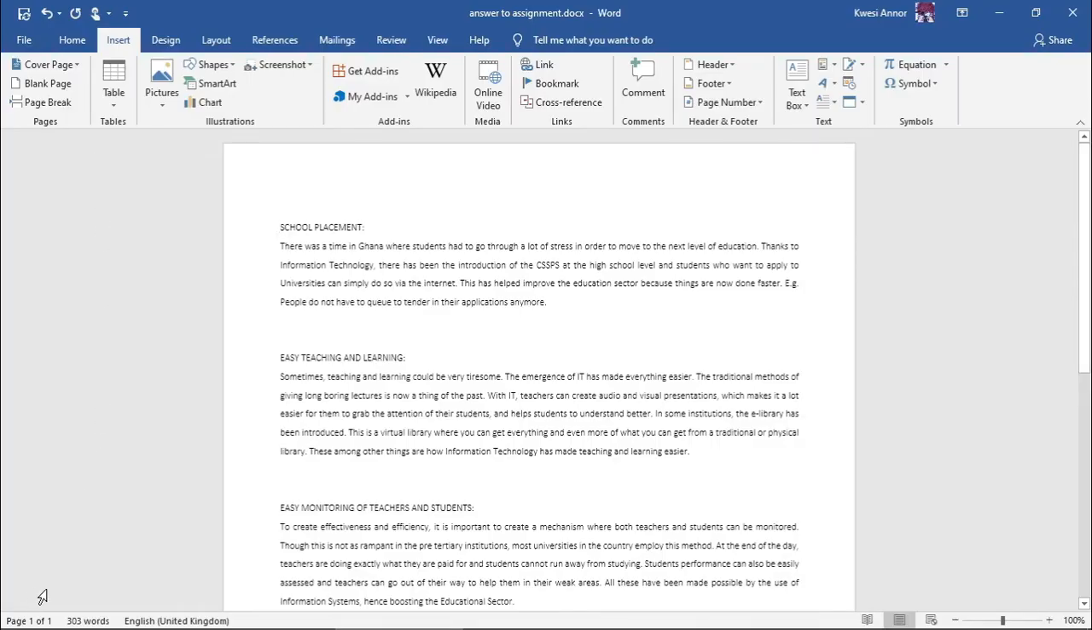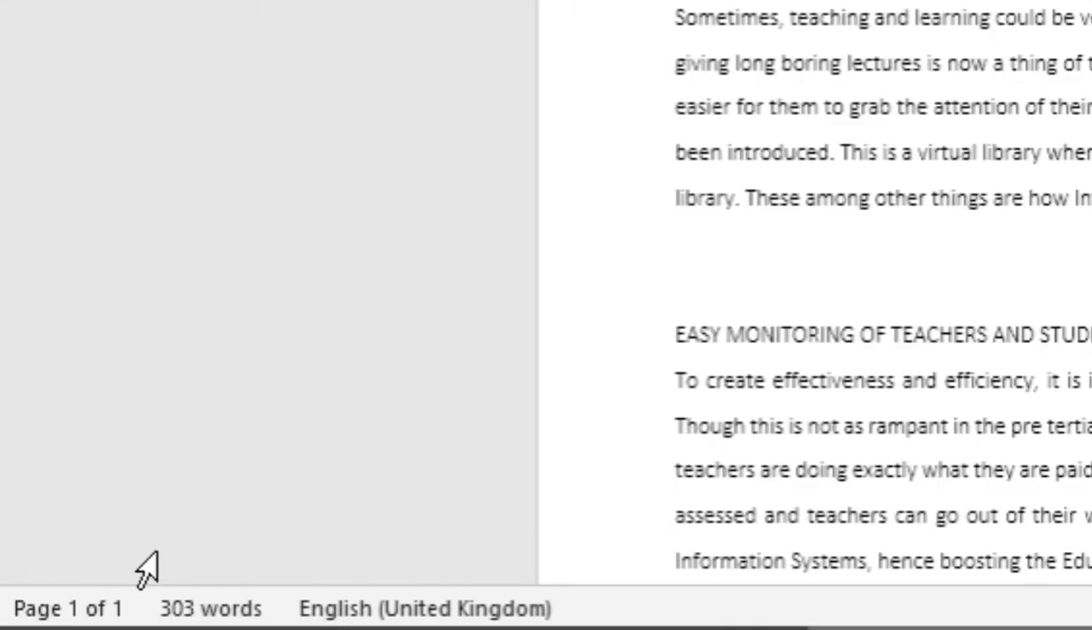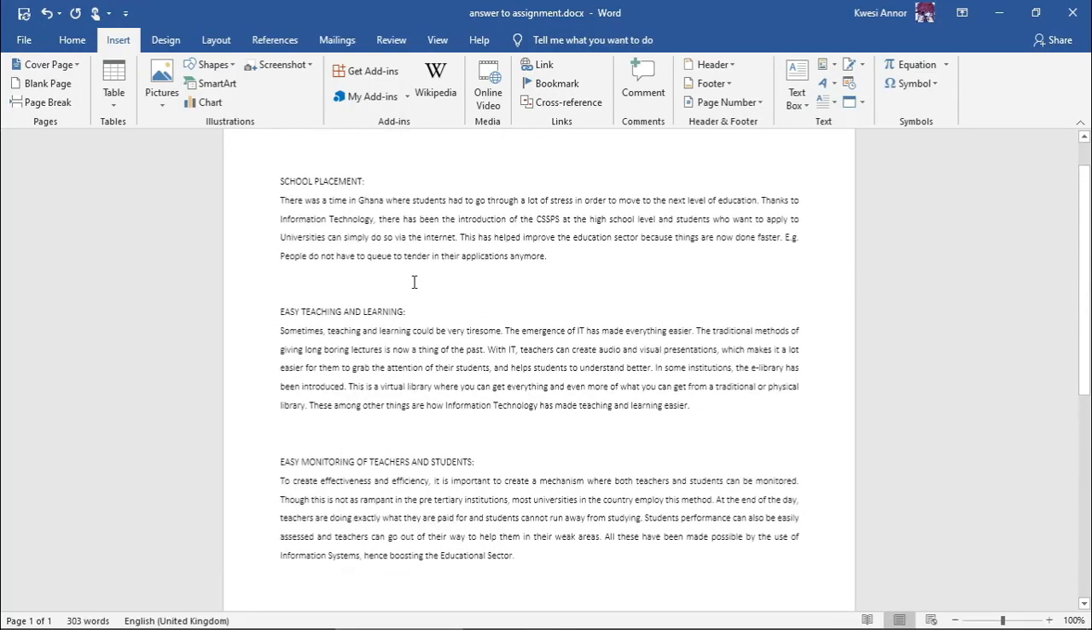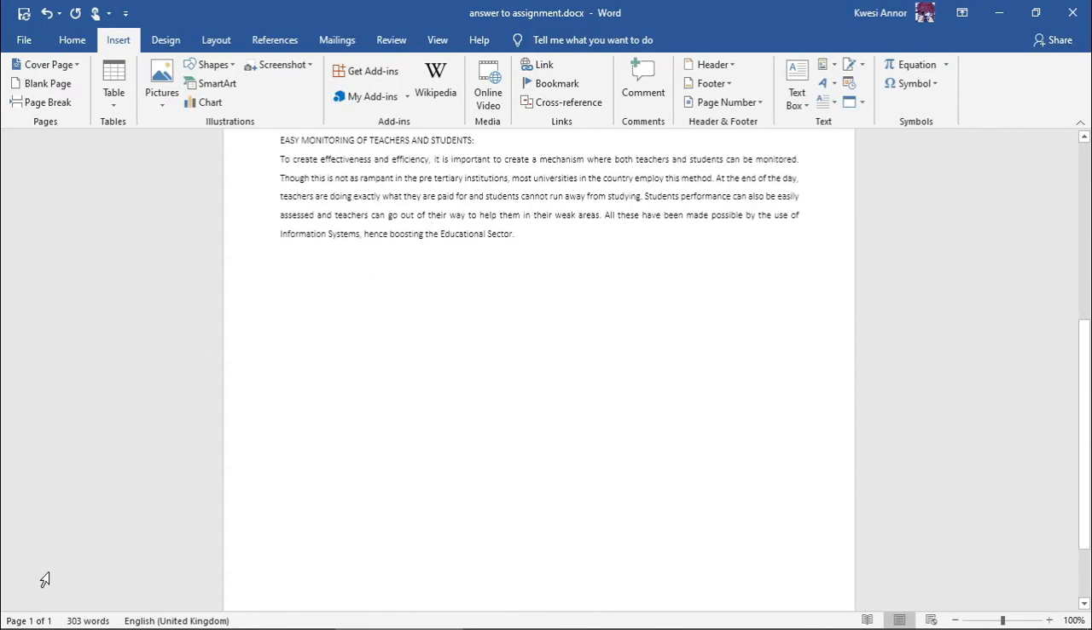Down here, what we have is called the status bar. Now, this status bar tells you what is going on your screen at the moment. You see, this document I have here consists of only one page, so it's written in the status bar as 1 out of 1, and the number of words I've used is 300, and the language is English from United Kingdom. And now this is the layout view of the document.